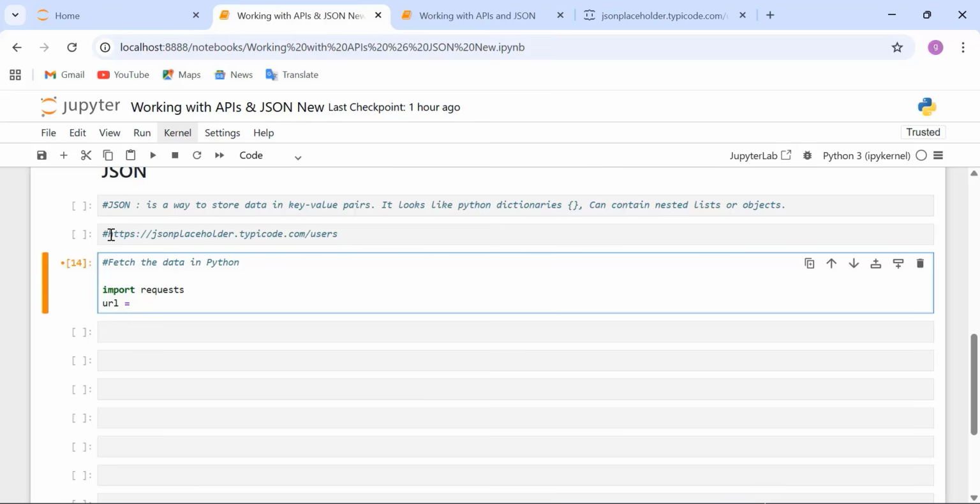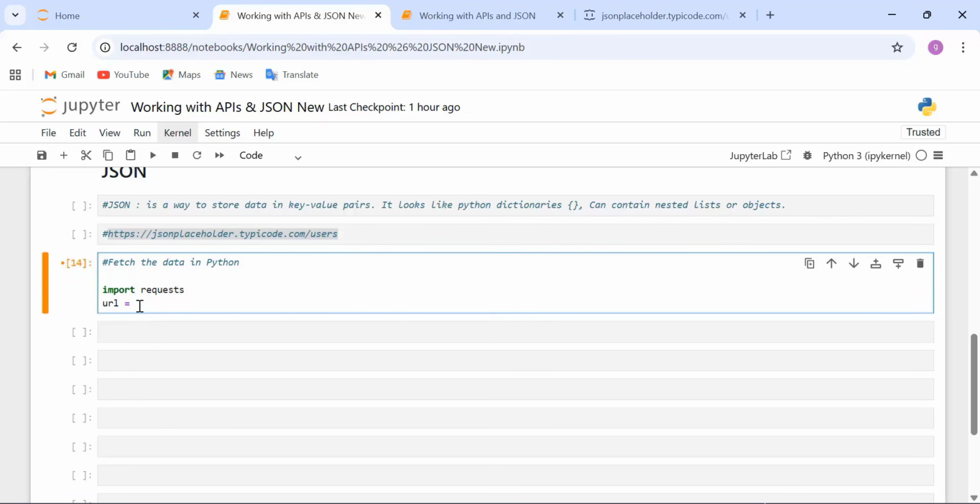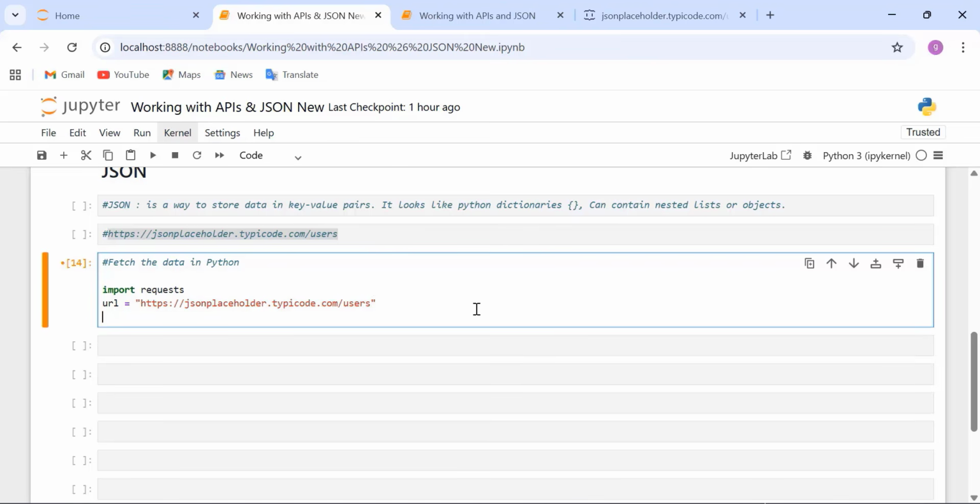I will now copy this. Control C, copy, and I'll paste it here. Now I will put it in quotes. So that's my URL. Now the next thing, I'll bring out my response.